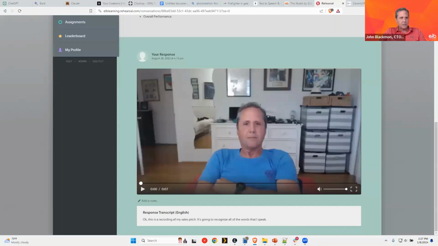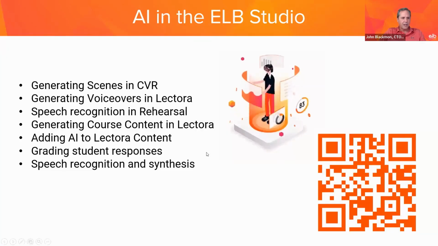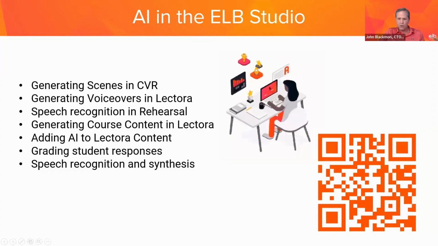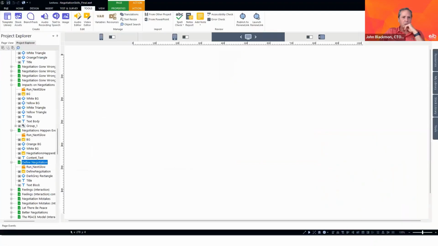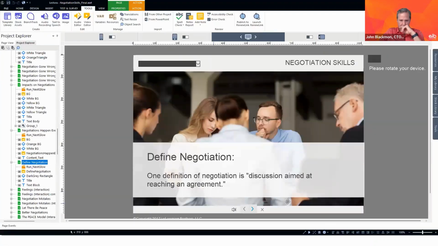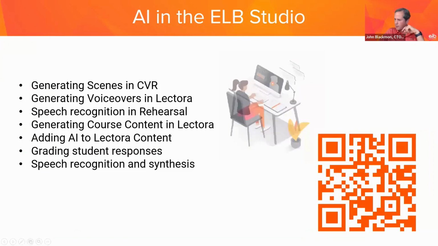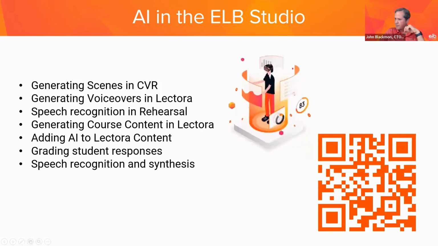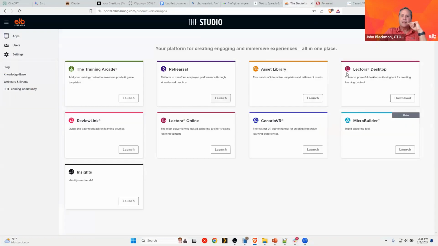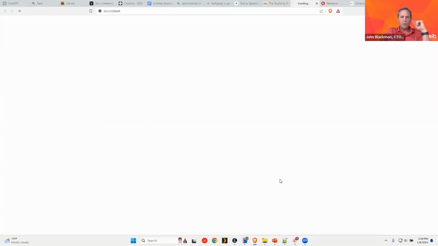So let's go back here. And so, generating course content in Lectora, and this will probably be the last one we have time for. If I actually go to Lectora itself, actually, we're going to go to Lectora Online. So we go back to the studio and we launch Lectora Online.